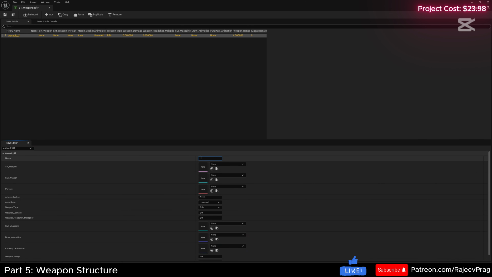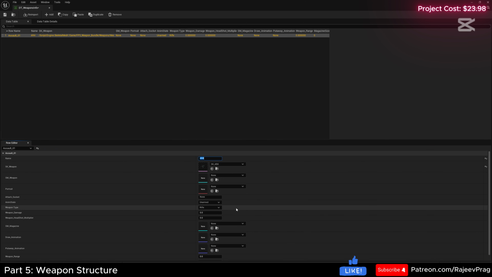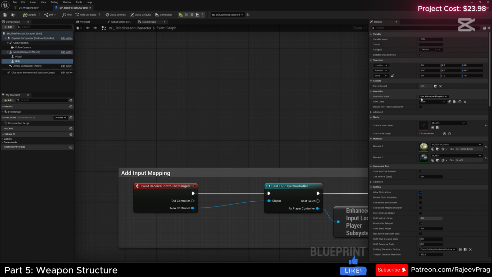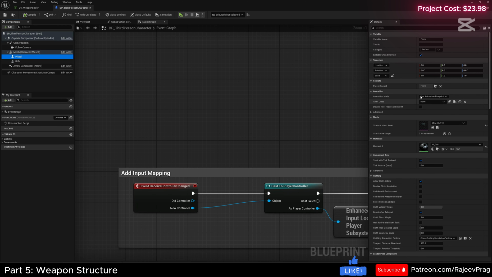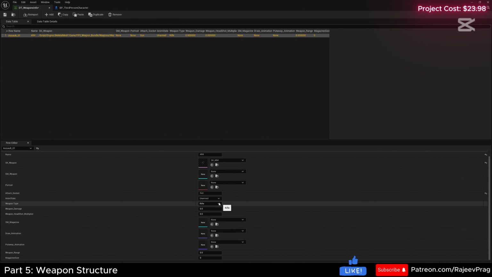Now let's start naming the weapon. So this is going to be an AR4, and the skeletal mesh is going to be the AR4. Because we already have a skeletal mesh, I'm not going to select a static mesh. And the portrait, we're going to take a picture of this weapon momentarily. And the socket that it's going to be connected to is going to be gun. Now in your third person character, this is the gun socket that we created and attached the rifle to, and the pistol is actually attached to a pistol socket. So I'm going to use that gun socket for now.